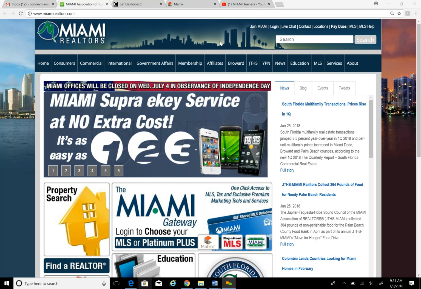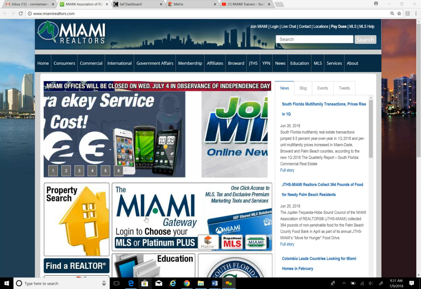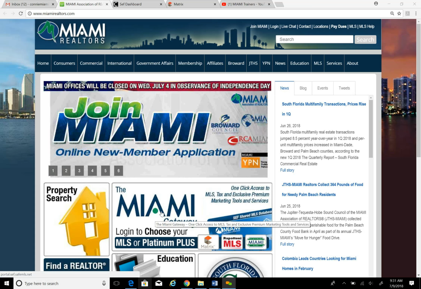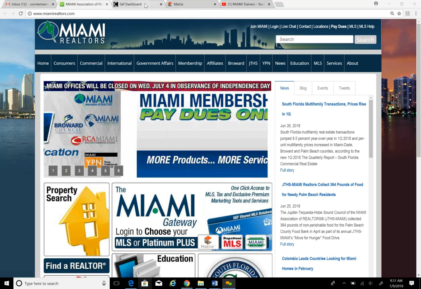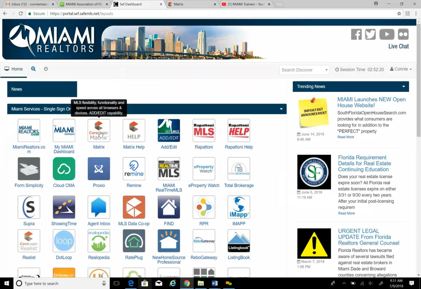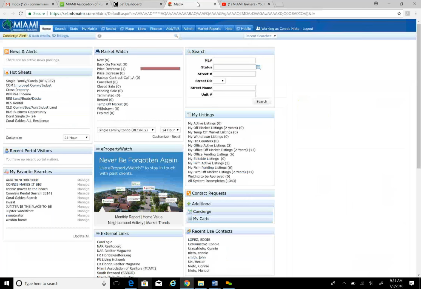To get started today, I want you to note that you would use your gateway. Click in, use your license and password. Once you're inside the dashboard, simply click through Matrix to get in. This is our Matrix area, our home page.